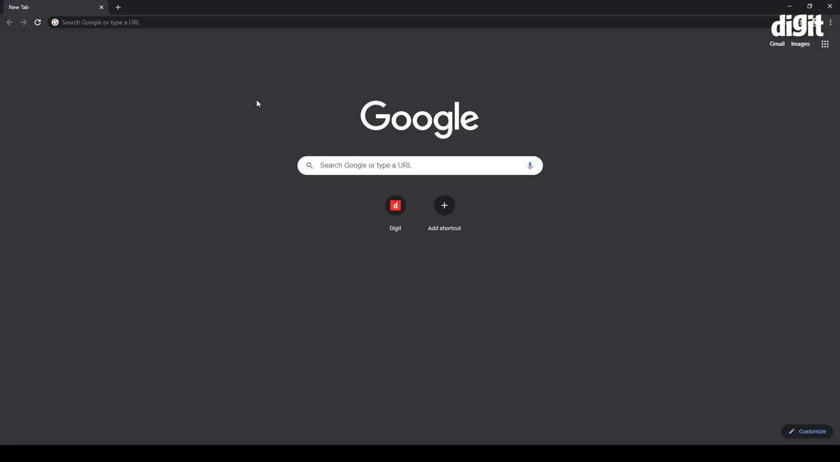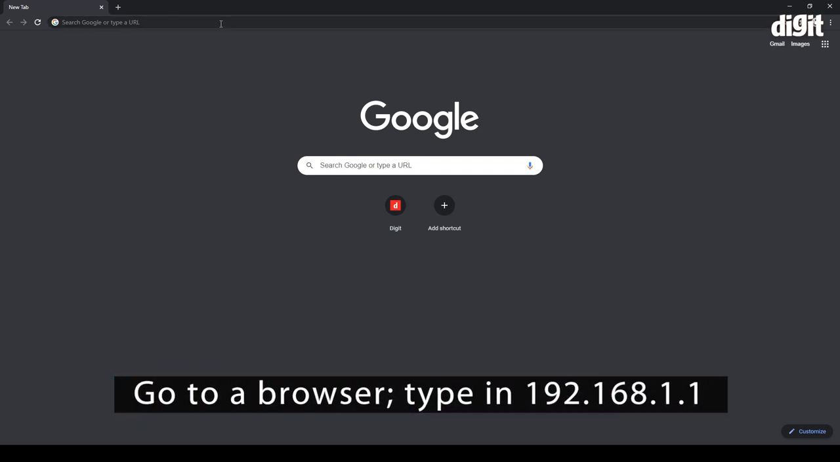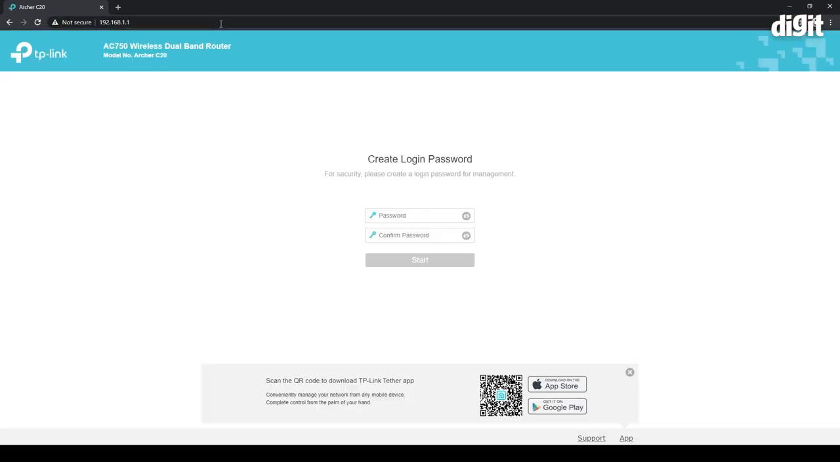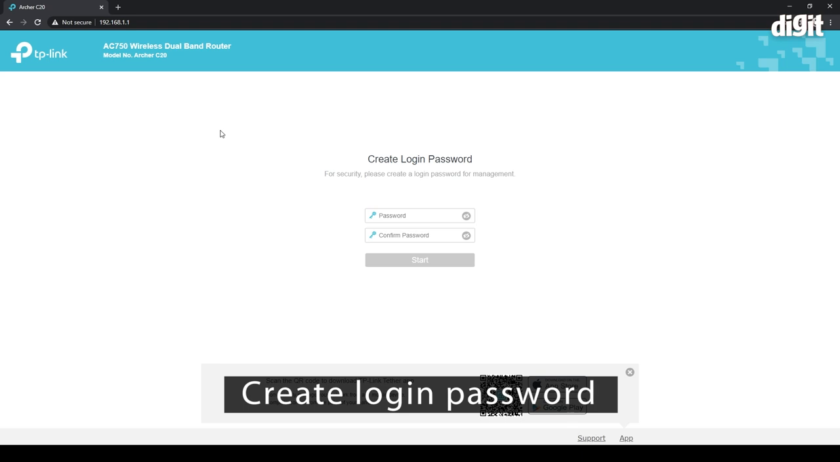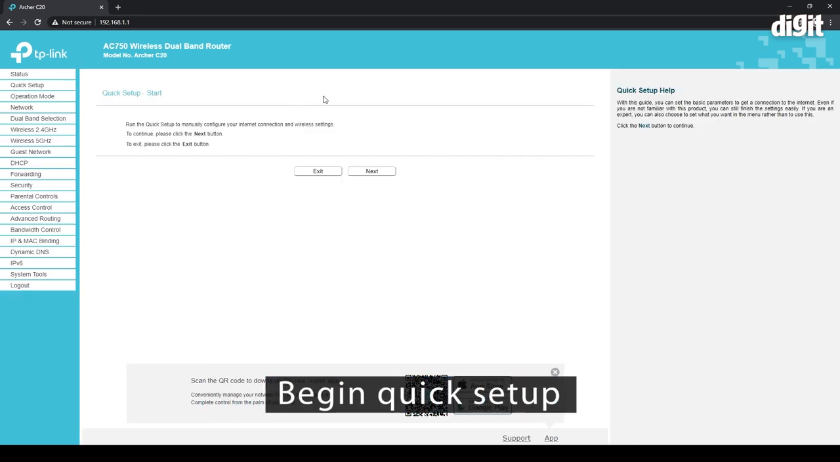Once that's done, open up a browser window on your client, which is the desktop or laptop. Type in tplinkwifi.net or 192.168.1.1 and press enter. Since this is the first time that you are setting up this router, you'll be asked to create a password. Once you've done that, click on start and the quick setup wizard should begin.